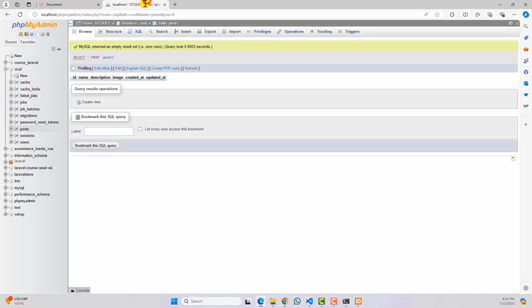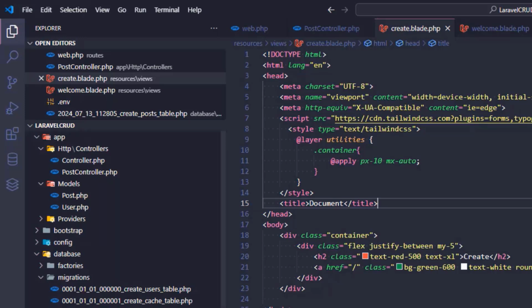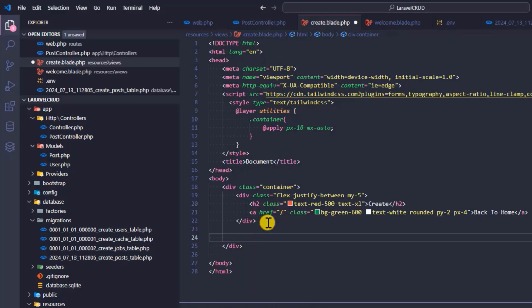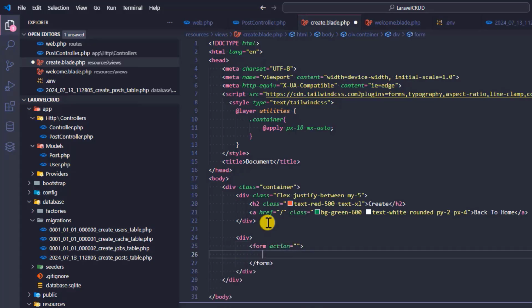So now I want to design a new form to add our database column data for name, description, and image. I will add three fields in the create.blade.php file. I want to add a div and a new form. Add your form, and I don't want to add the action now. I will show you later.